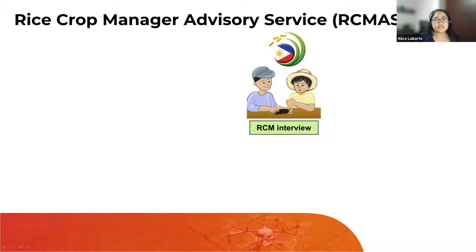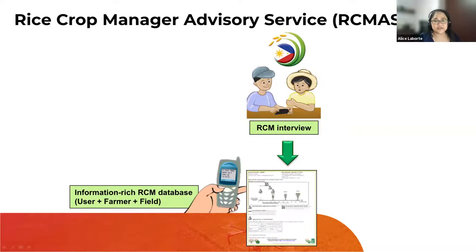First, farmers are interviewed about their rice crop prior to crop establishment by government agricultural extension workers. On the basis of this interview, crop management recommendations are generated using RCM and provided to farmers in the form of a one-page printout. If the farmer registers his mobile phone number during the interview, he will also receive a reminder about the recommendations in the form of an SMS, or short message service.